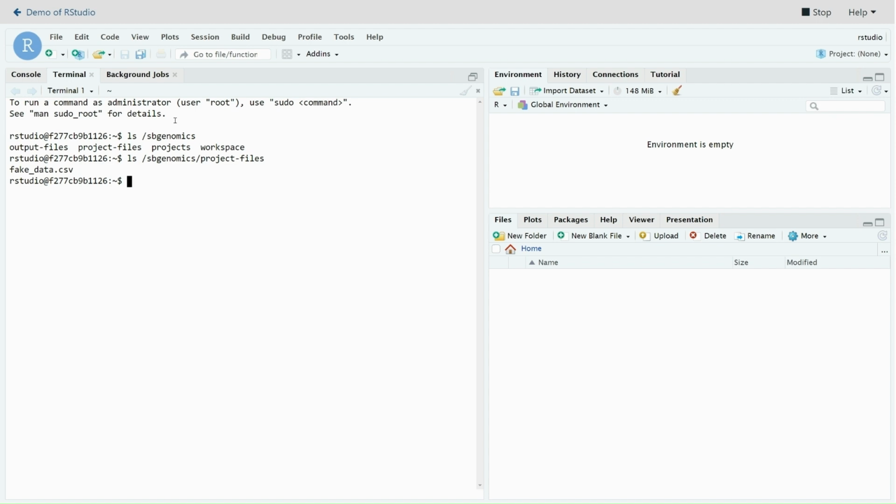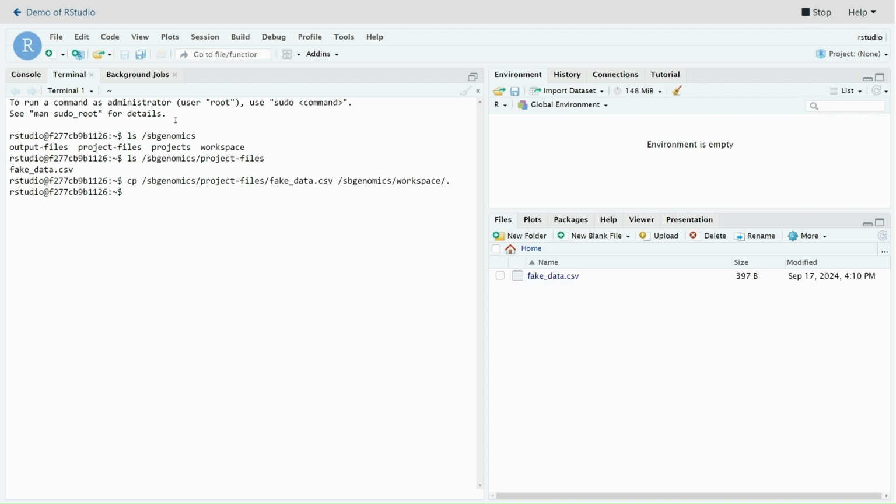I am going to copy that fake data over to my workspace. Oops, I forgot to put the file name in. There we go. And so now we see over in my files pane that my fake data.csv has been written here.